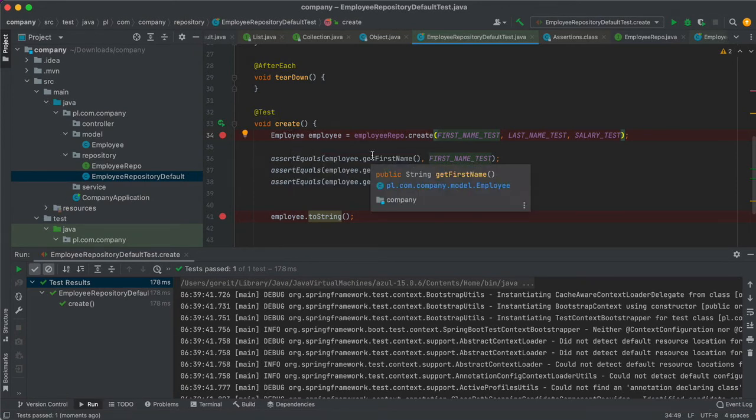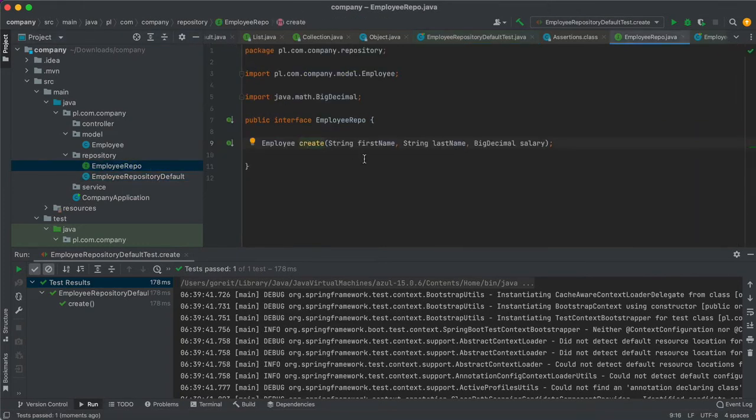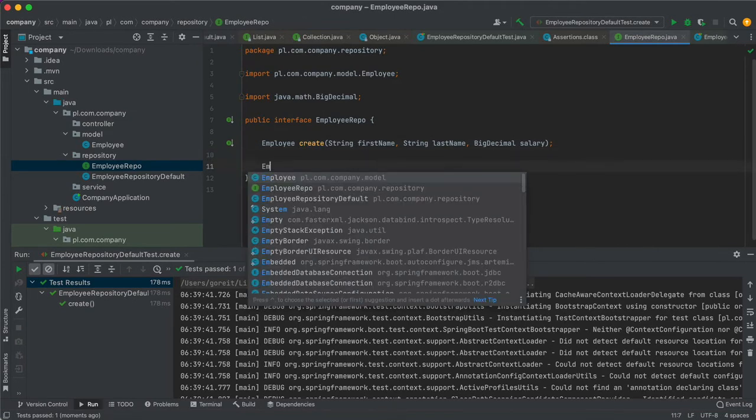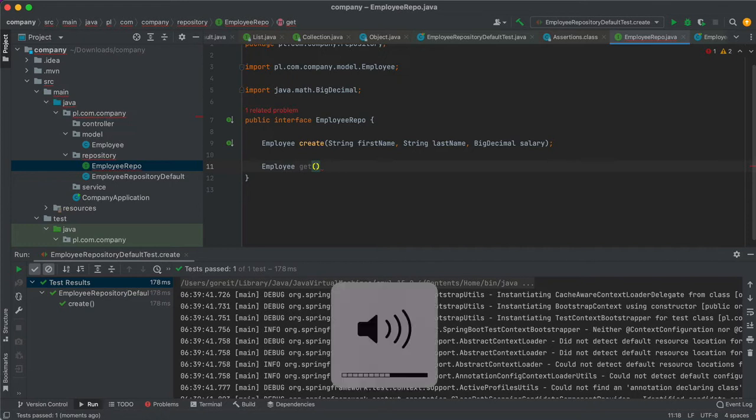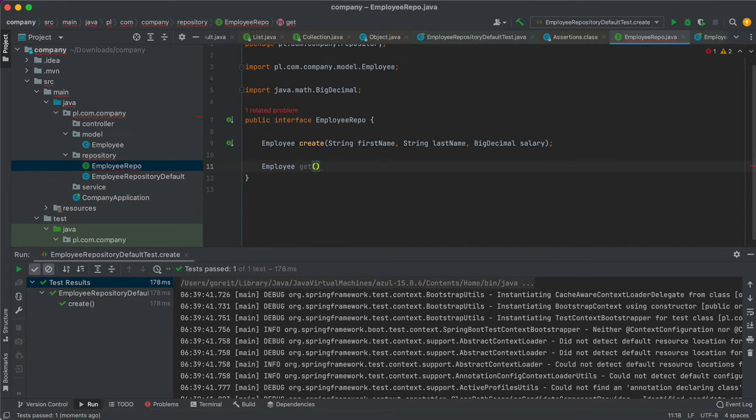Next, your task will be to create a test for another method, and this method will be get employee. We have a problem here. We have no idea how to get the employee. We have no unique identifier for the employee. And in Poland, the unique identifier for every person is a parcel.